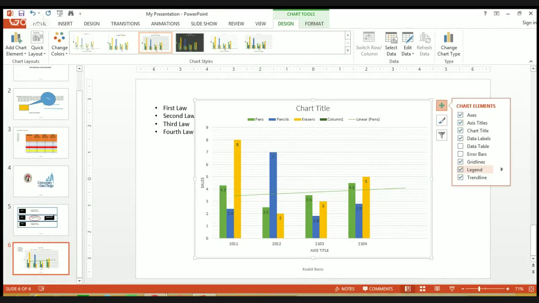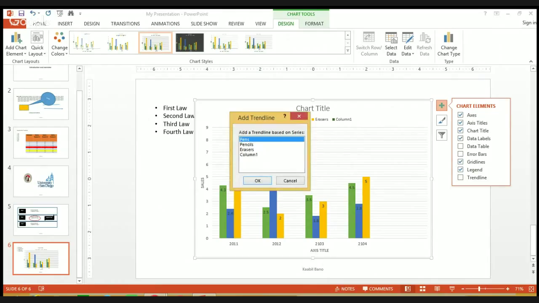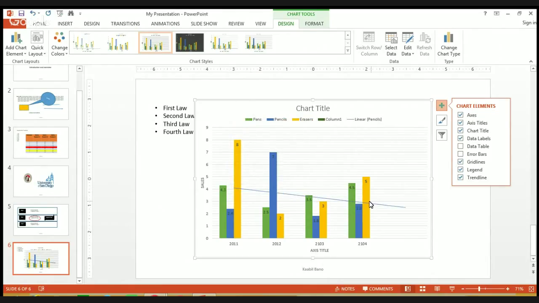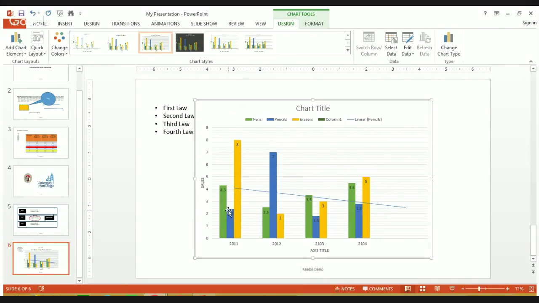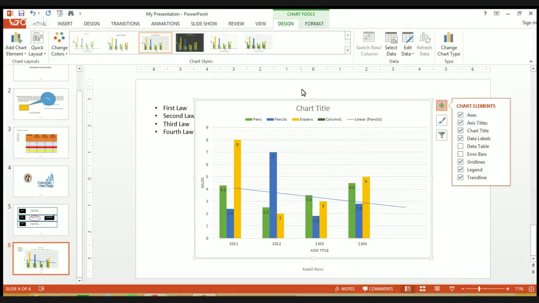You can have a trend line for pencils as well if you want, right? For pencils it has come down. See, for pencils, the blue line is here, then it has come down, then it has come down, then it has come down. So in general it has come down, right? So this is another thing.